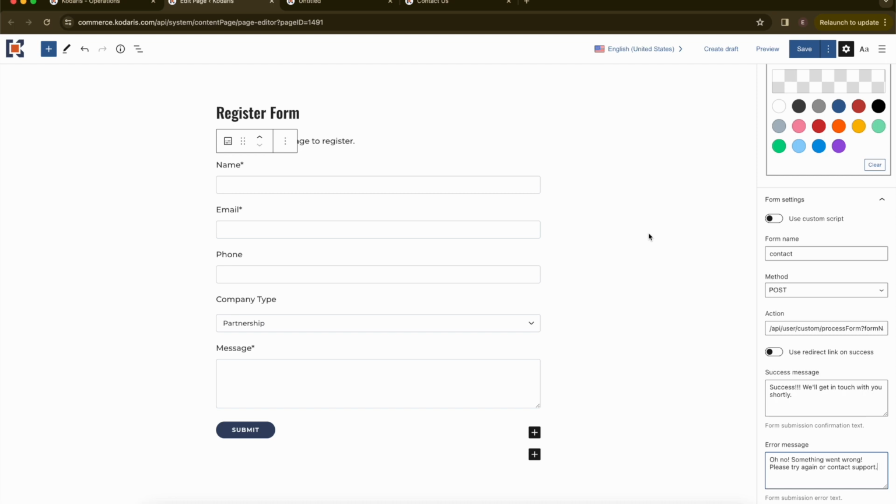contact email I was talking about, but you can also set up custom form processing, for example, where an email is also sent out to the customer who submitted the form as well as to the contact email address. But we'll cover that in a separate video. Let's go ahead and save our changes.